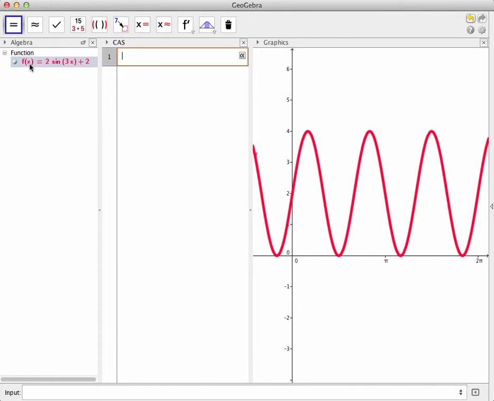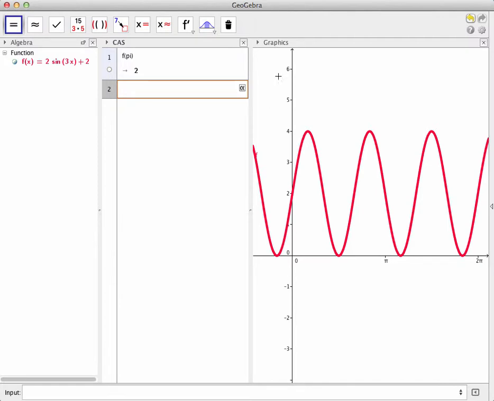So I already defined what f of x is. Let's just say I wanted to do f of pi. You can actually just type in pi. f of pi tells me it is 2. So if I look for my pi, I should have 2 for my pi, which I do. Let's try another one. f of 0, just because we can see that one pretty clearly. f of 0 also equals 2, which makes sense because it crosses the y-axis at 2.